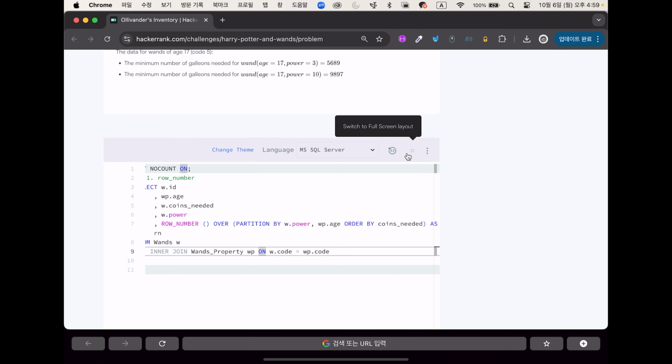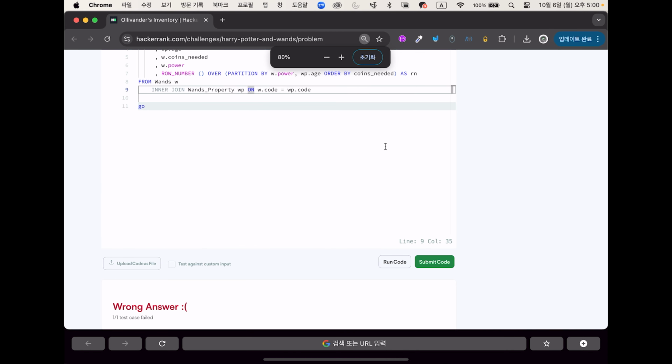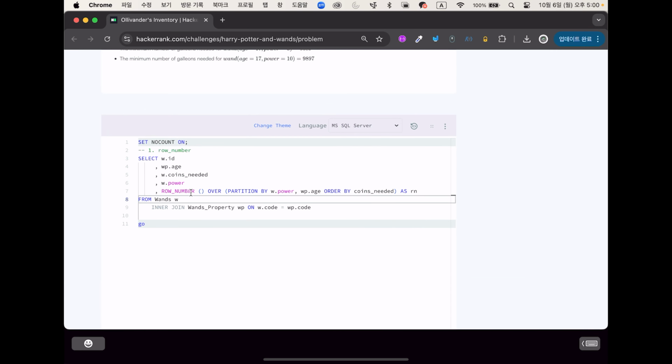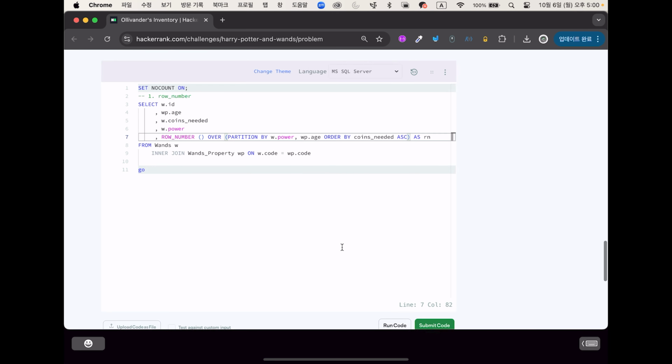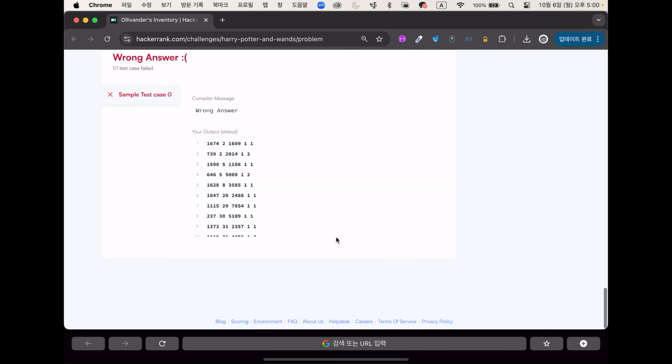Can I make it bigger? Yep, that looks better. Because the sentence was so long, what I did was partition by power and age. So if the power and age are the same, we're gonna order by coins needed. Let me explain more. ASC. So we're gonna print the coins needed that is cheaper, ordered by cheaper. So let's see what's the result.